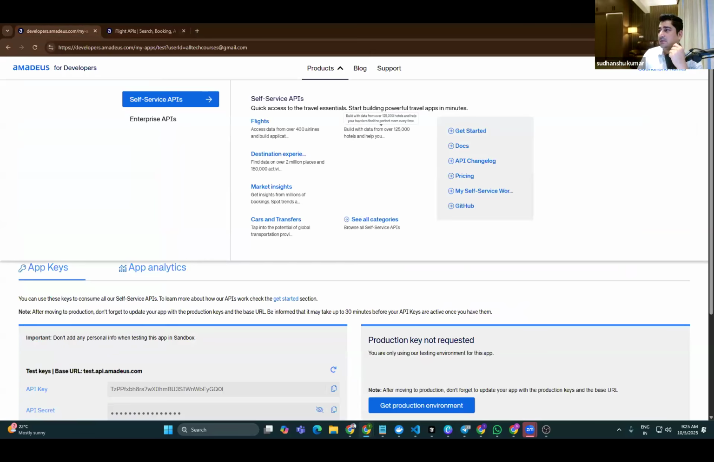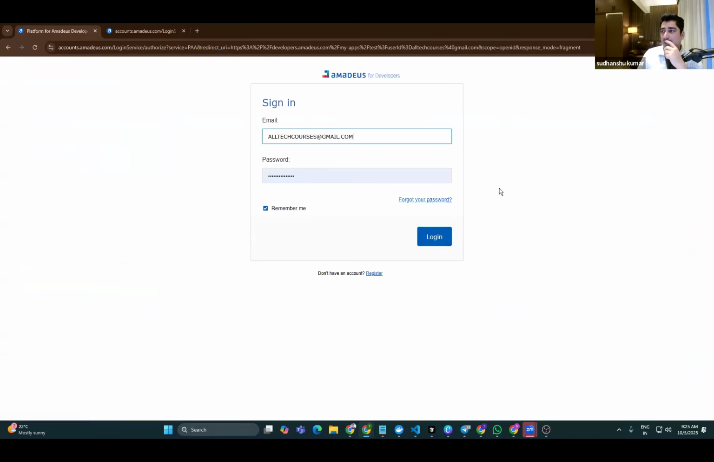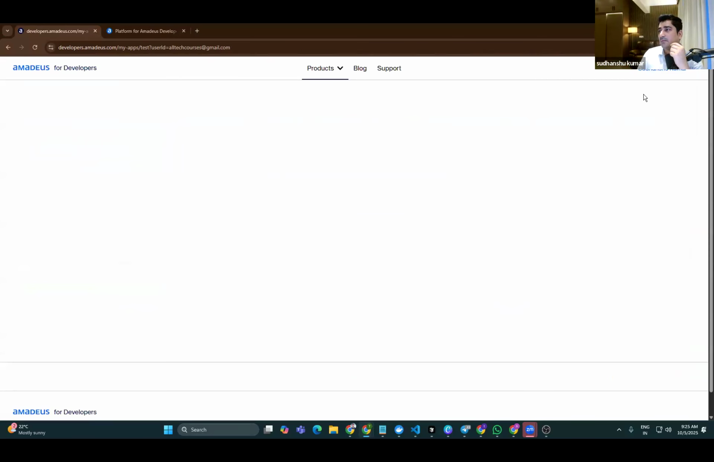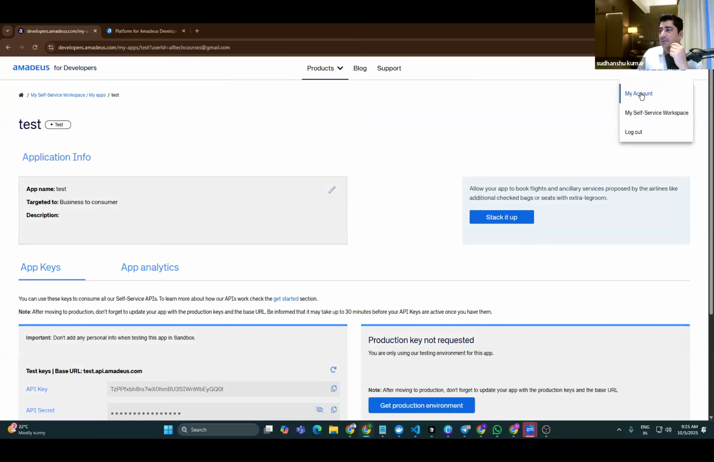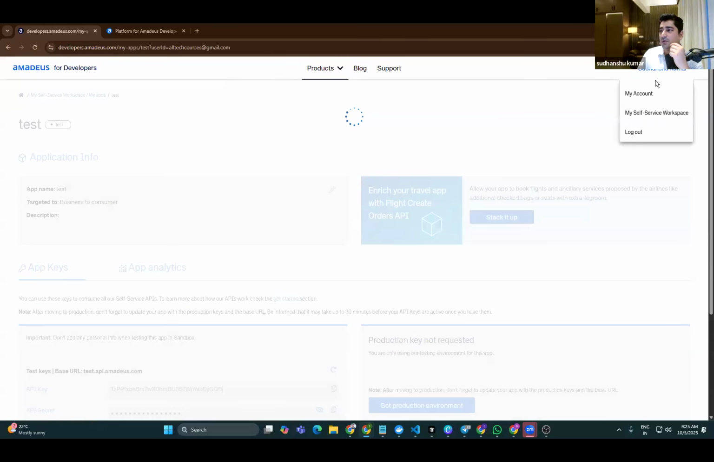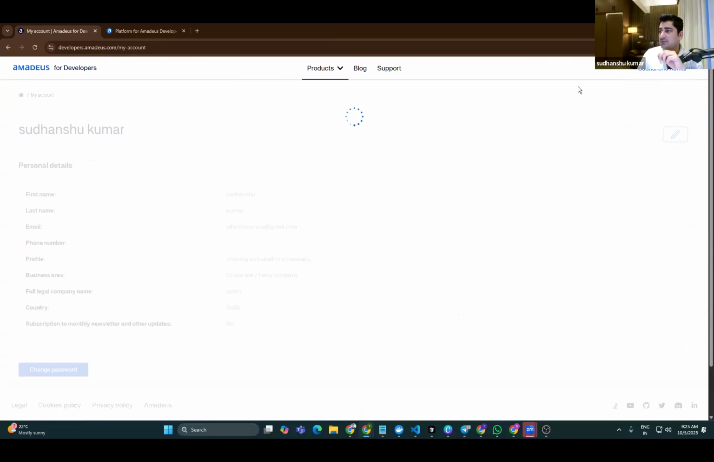What happened? I think it logged out. Okay, let me sign in once again. Once I log in, inside this Sudhanshu Kumar I will be able to see My Account. Once I go into my account, it is going to give me an option to create an app, or you can say My Self-Service, this one, the second option.